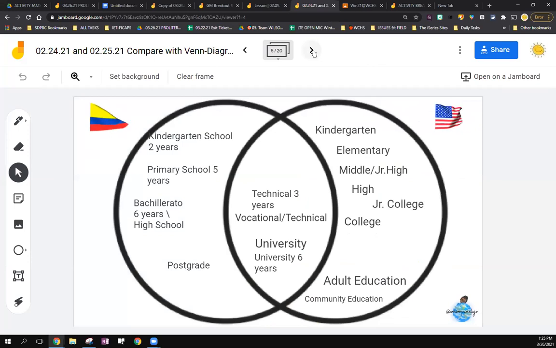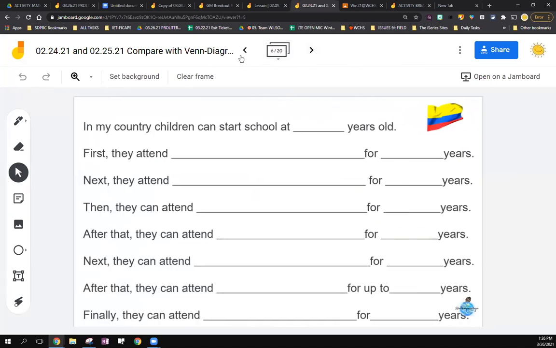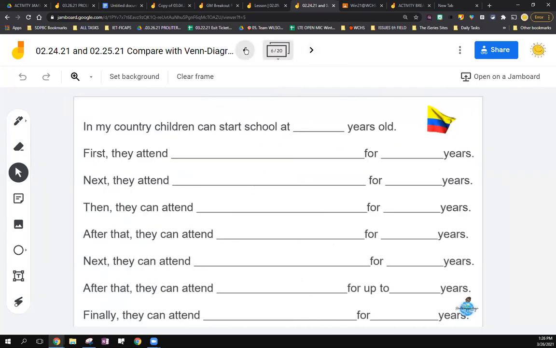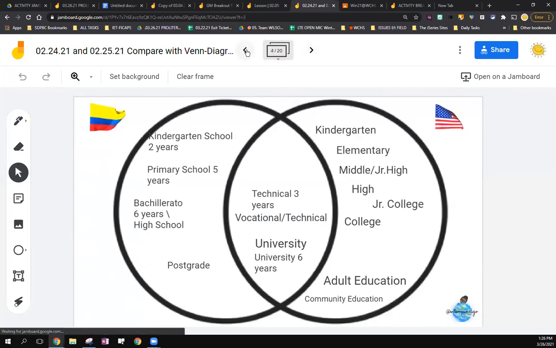So what I did with it when I did this activity was that I did not tell them about the flags. I just said, scroll through and find your spot. So all my students that were from different countries recognized their flags, and it was their opportunity to compare the education system between their country and the United States of America. And then once they compared it, they had to complete the sentence frames as well.